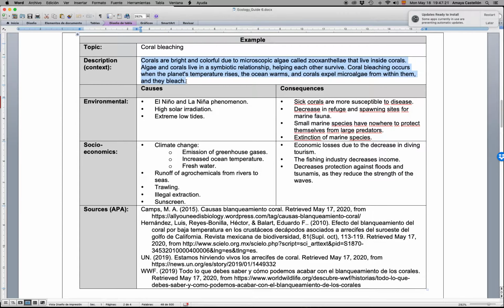It's just to get to know the context of the topic that we are going to investigate a little further, as you will see in this chart. So first the topic, and then the context, the description, just to synthesize the topic. And then we have to understand the causes and consequences, in terms of environment and in terms of socioeconomics.